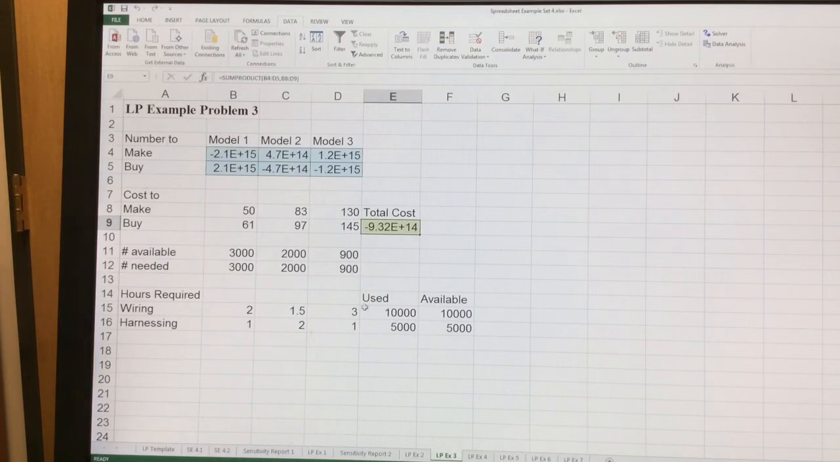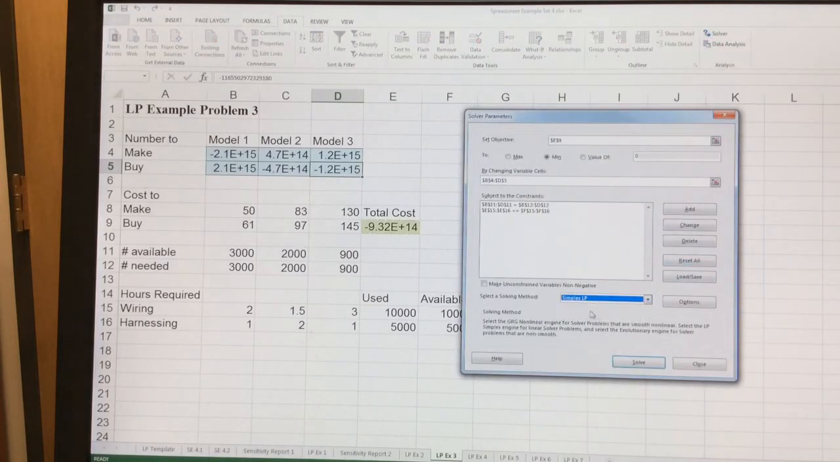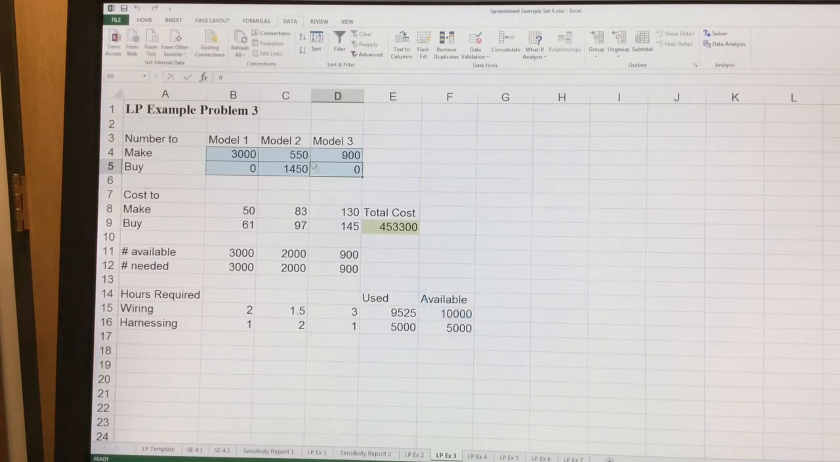Can I identify what I did wrong? That's a big negative number, and that's a big positive number. Big positive, big negative. I have no idea what I did. Let's go back and check out solver. Let's click on simplex LP, but the big thing is I need to make unconstrained variables non-negative. I can't produce a negative number, and I can't buy a negative number. So I click that to be non-negative. I click OK. Wow, that looks a whole lot cleaner.